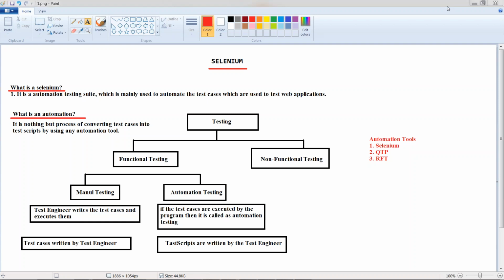So now we are going to discuss the advantages of automation.